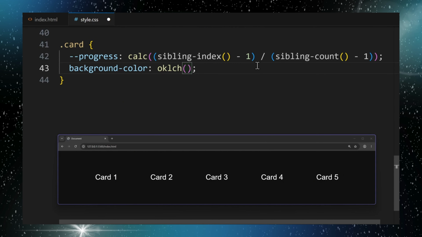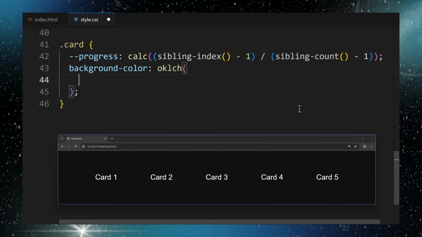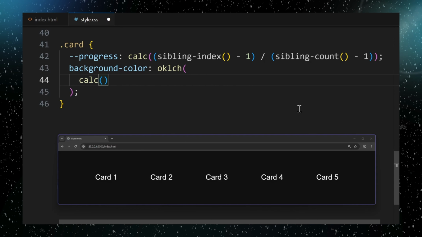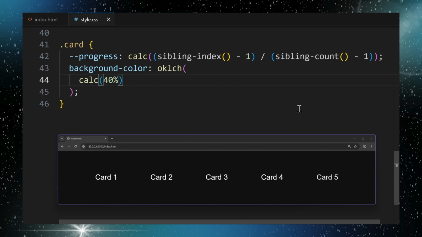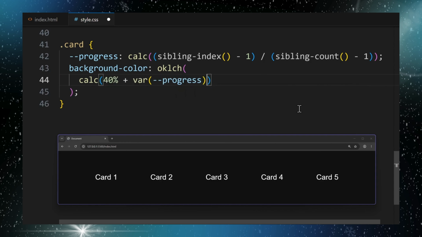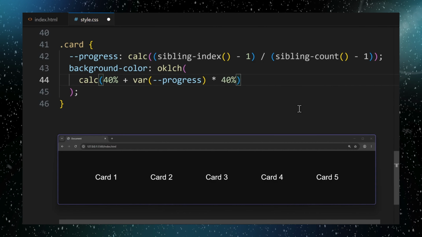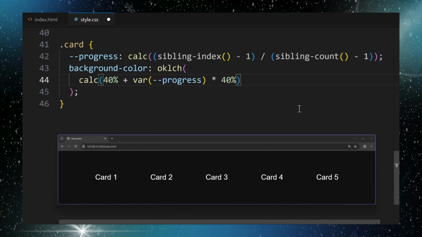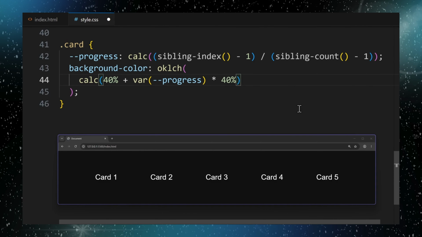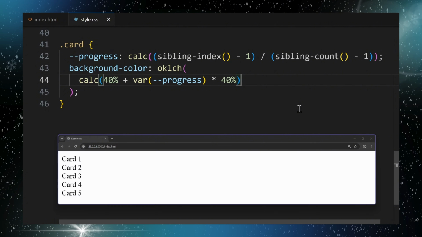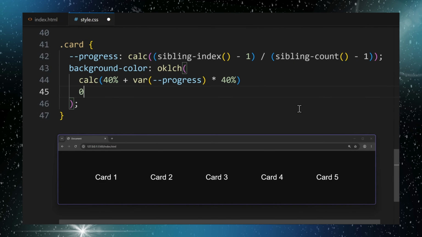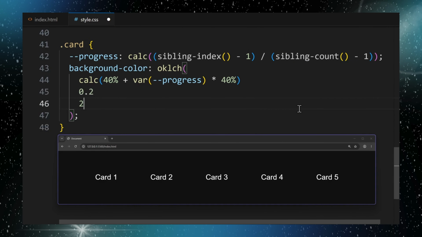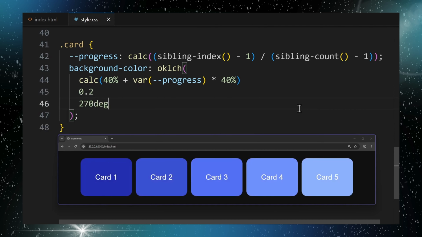So on the background-color property, I use the OKLCH color format. The first value is the lightness. I want to start at 40%. Then I add the progress value, multiplied by 40%. That means the first card stays at 40% lightness. The last card reaches 80% lightness. And the cards between them are spread evenly across that range. The second value is the chroma, meaning how intense the color is. The last value is the hue, meaning the actual color on the color wheel.